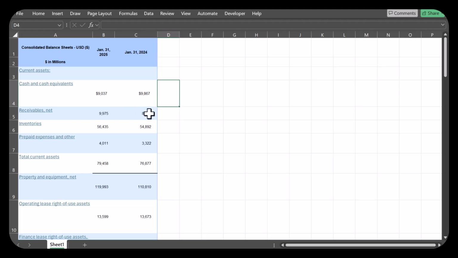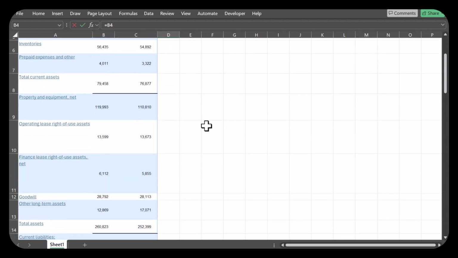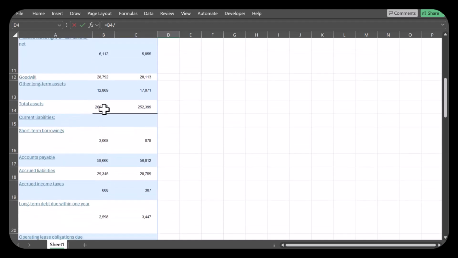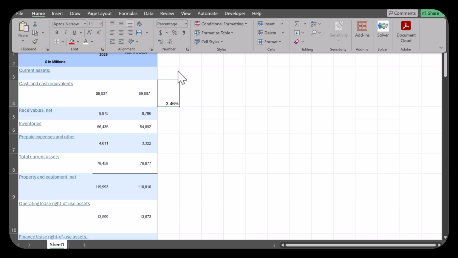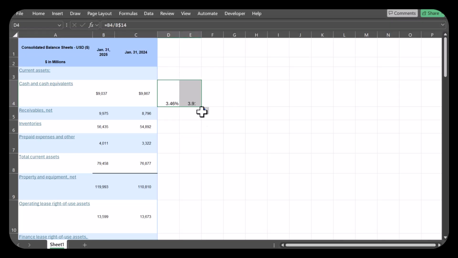So I'm going to take that, divide that by total assets. Since I'm going to copy, I'm going to make sure that row is fixed. I'll convert that into percent form. It's only 2 years, but at least as far as cash and cash equivalents are concerned, you immediately know that Walmart has a little bit less cash in 2025 compared to 2024.